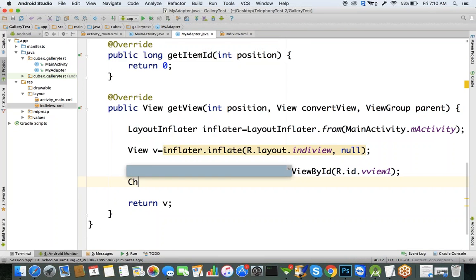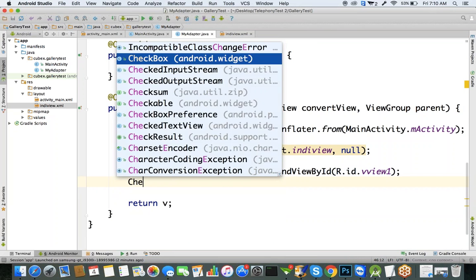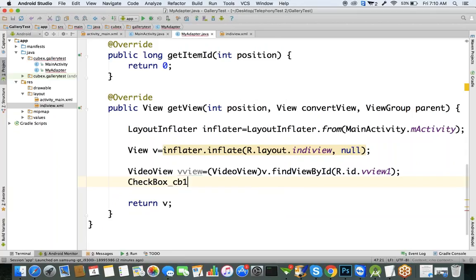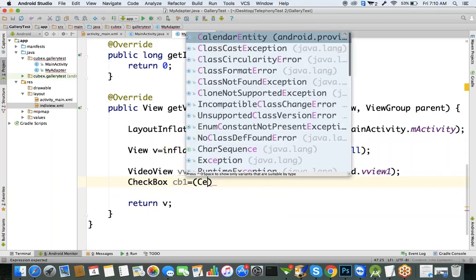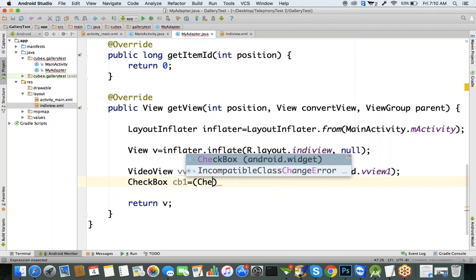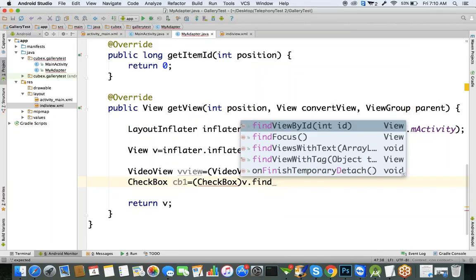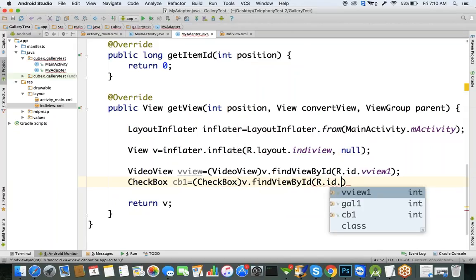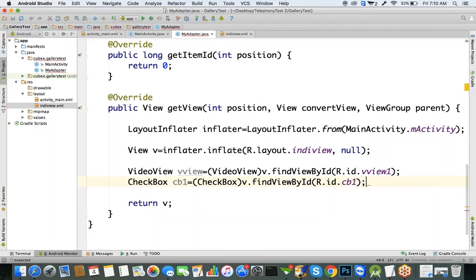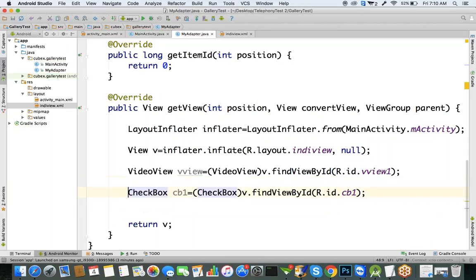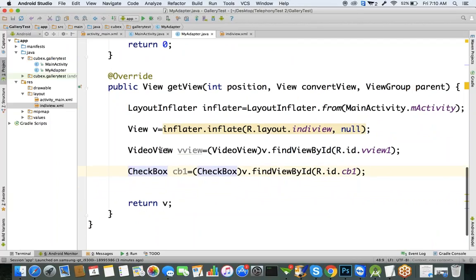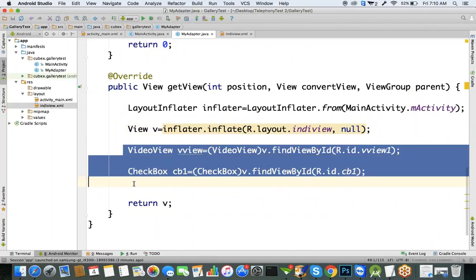Next we have to get the checkbox component from the individual XML. CheckBox1 is equal to the view object dot findViewById, R.id.cp1. From the individual XML file, get these two UI components into your adapter class. We are getting the video view component and the checkbox component.